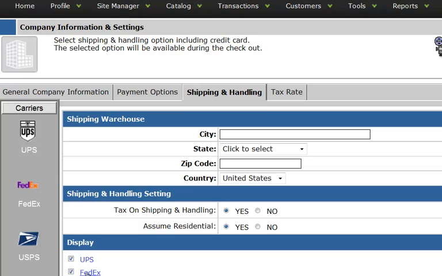Before you start using the website, you really need to set up the shipping and handling section. If none of these is checked, like UPS, FedEx, USPS, custom table, or custom shipping table, one of these has to be checked, at least one, so the shopping cart is able to compute the shipping charges.